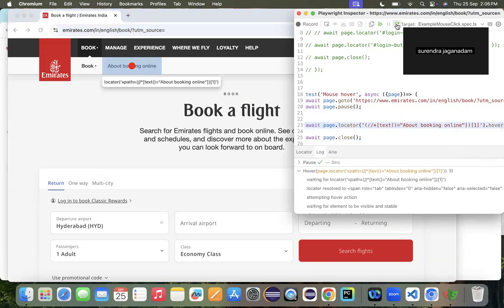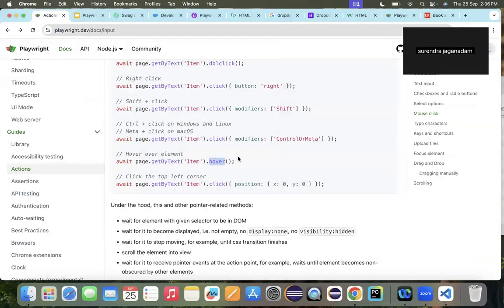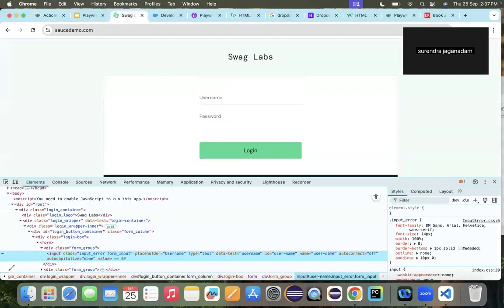See, it is highlighting that object, and it performed a mouse over operation and the results got populated. So this is exactly how we can deal with a hover. And the next one is clicking. Basically, you can perform a click operation at the top left corner, so basically here at this position.